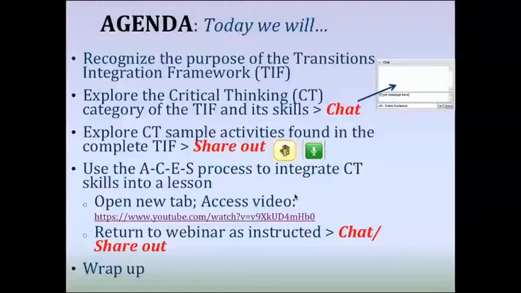And then also today we'll be lucky enough to not only go through a lesson plan and explore it for critical thinking skills, but think about how it can be improved by watching a video of Carol Margolis in the classroom and how she really ramped up her lessons with critical thinking skills. And then after we see the video portions, we'll be chatting and sharing out about that as well. And then we'll wrap it up.